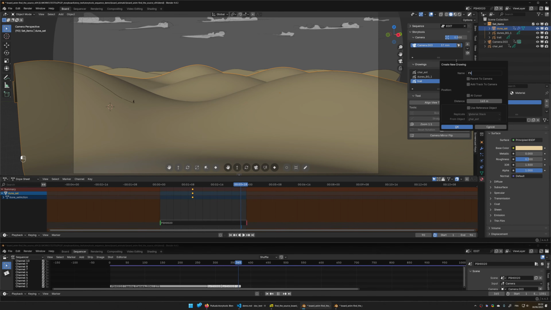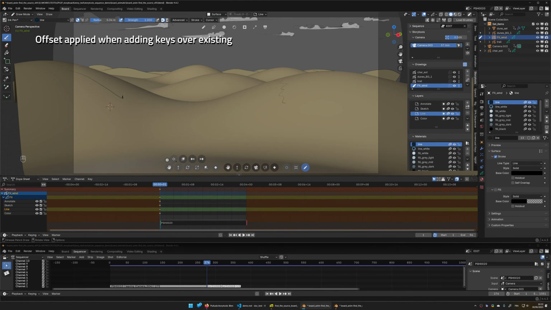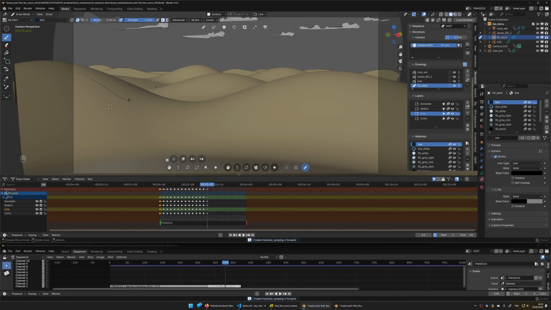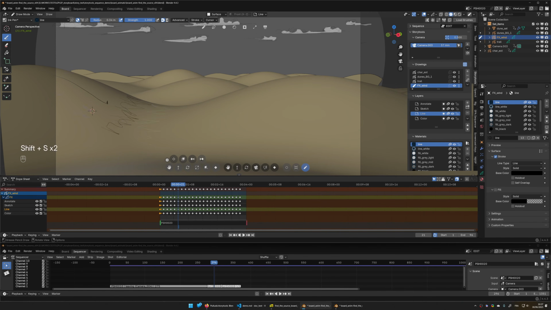When using Storytools control bar to add keys, if a key is already in place, it will offset by a chosen amount. Here I want to draw a wind effect, so it's nice to have the keys spread evenly.